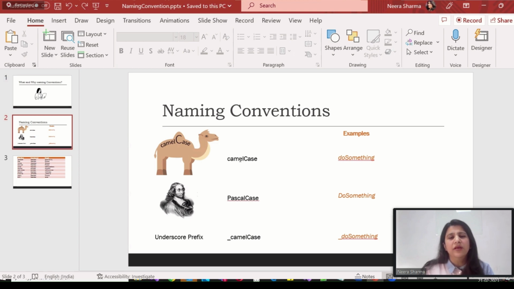CamelCase is used mostly when you name your variables and fields. But when you have to name your classes and your methods, you use Pascal case. Pascal case is almost similar. There's just one difference: the first letter of the first word is capital, and then the first letter of every other word is also capital. I have shown one example here: DoSomething. This is an example of Pascal case. And then there is one last that I will talk about. These are the three most popular, used by developers all around the world.